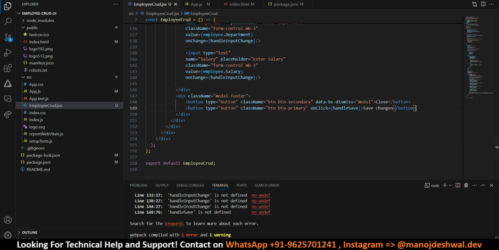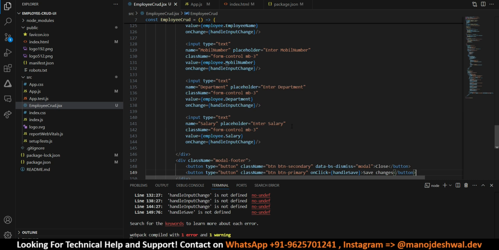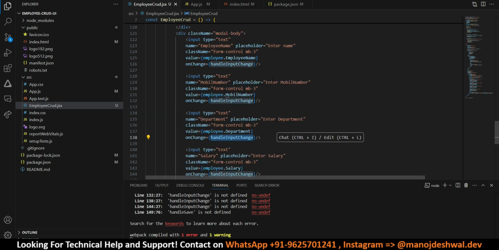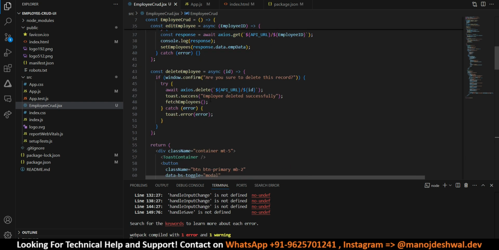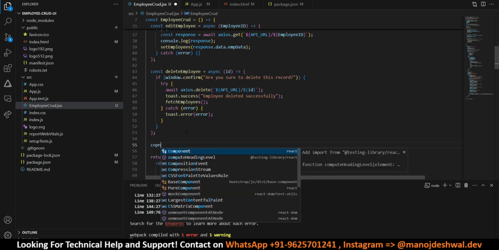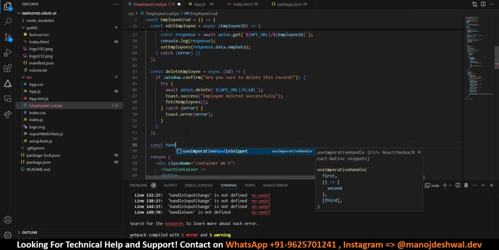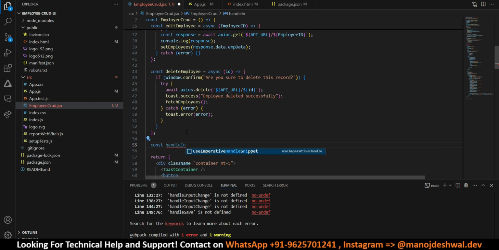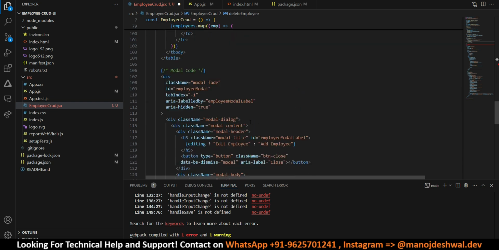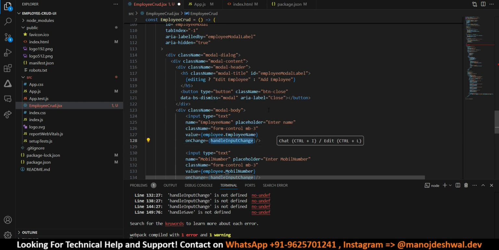So if you see, we have some errors. So let's quickly remove all of them. First we have, if you see here, handle input change. So first we have to create this handle input change. So let's go back here. So const handle input. Let me copy the exact name. Handle input change.